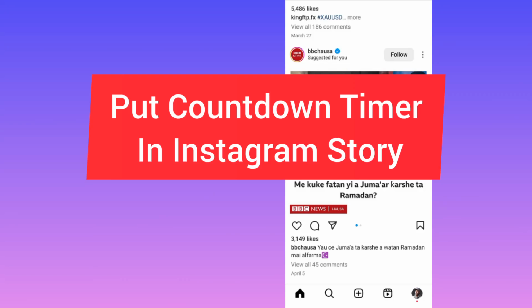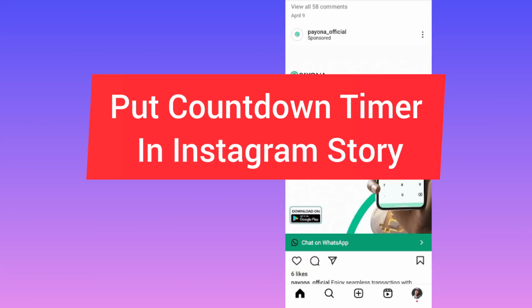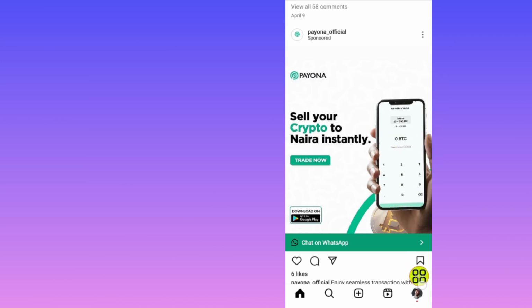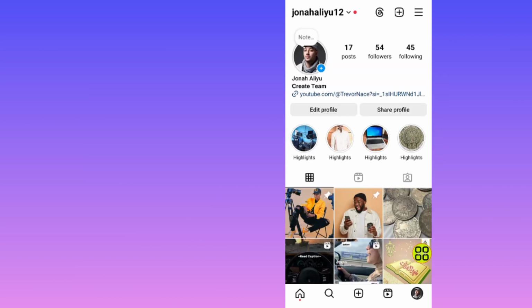How to put a countdown timer in an Instagram story. All you have to do, after you open your Instagram app like this, is tap on your profile at the bottom right side. After you open your profile like this, tap on this plus button beside your profile to create your story. This plus icon, tap on it.